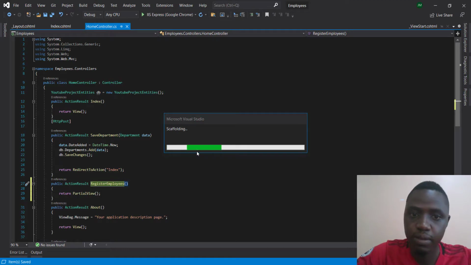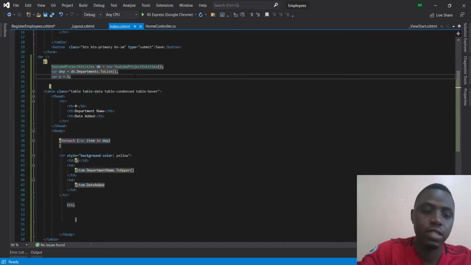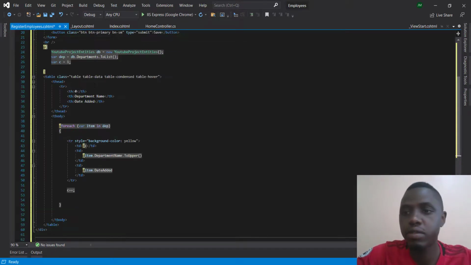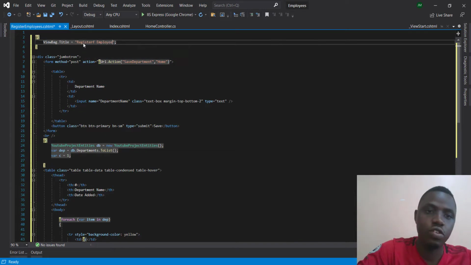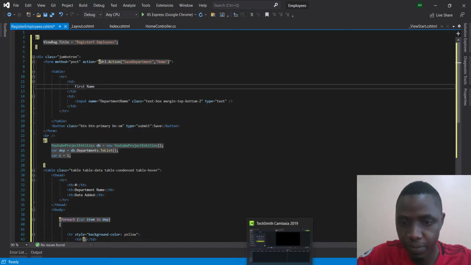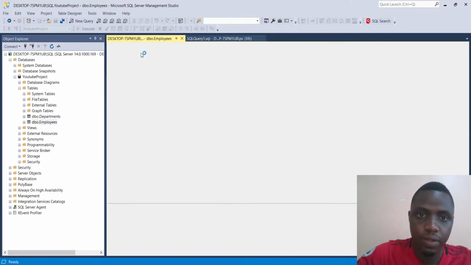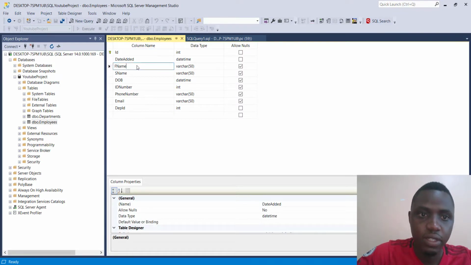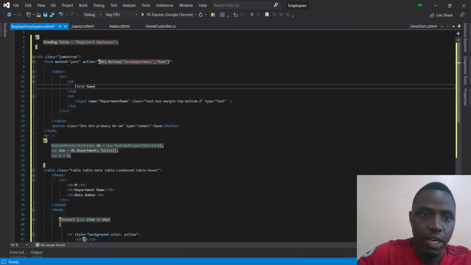Here is our view. To look more like our index for the employee to add department, we just affect a few things. This should be register employees. Then the first name. If you can remember clearly, we said that the name in the DB should match the name here.